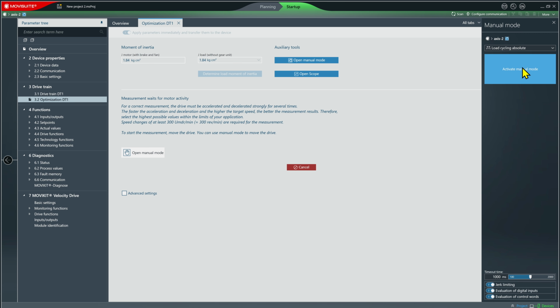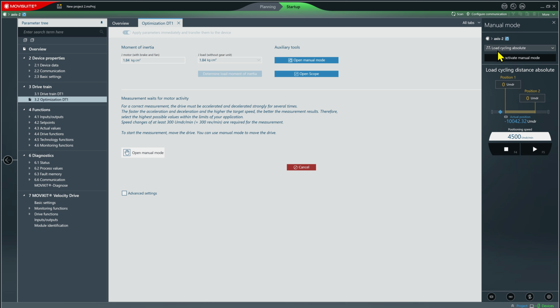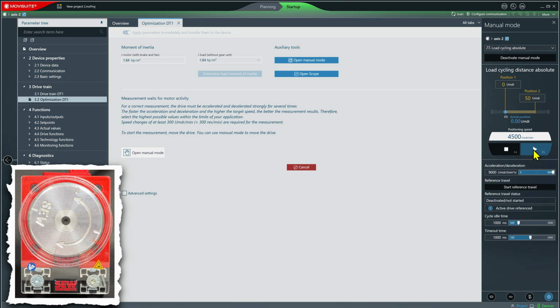And we need to activate it. Notice we're in Load Cycling Absolute automatically. I'm going to set position 2 to 50 revolutions. Position 1 at 0 is fine. I'm going to pick my maximum speed, 4,500 RPM. And I need to click my gear symbol here to open my extra controls. I need to reference my drive by clicking Start Reference Travel. And I need to set my acceleration slider all the way to the top. And we're ready to go, so I'll click play.